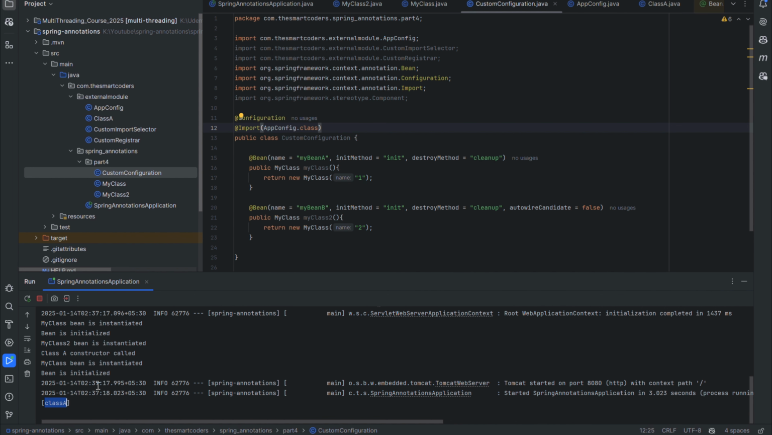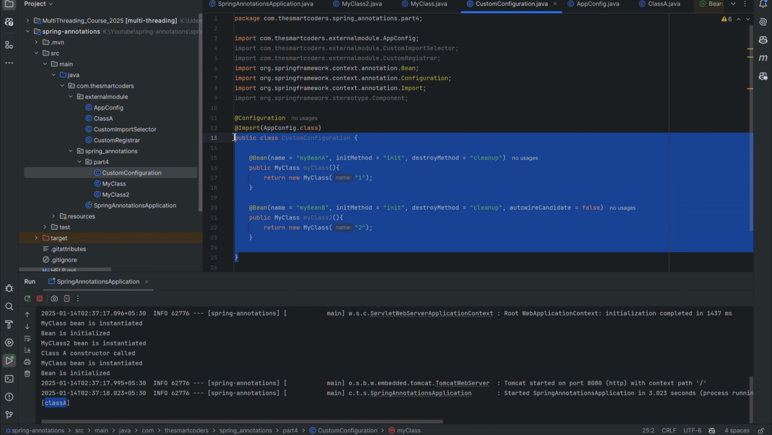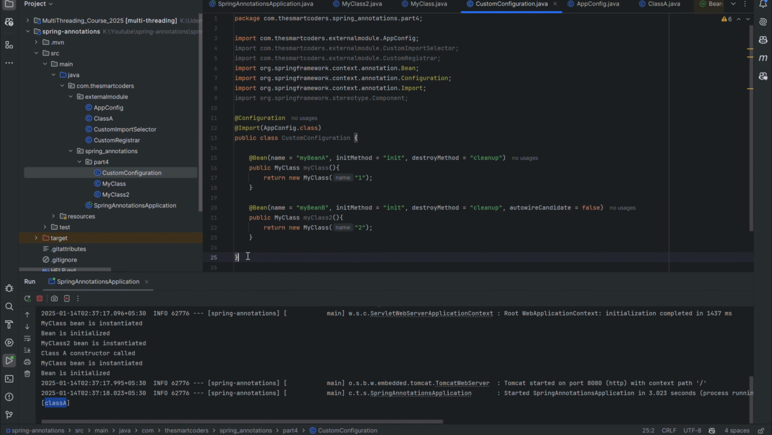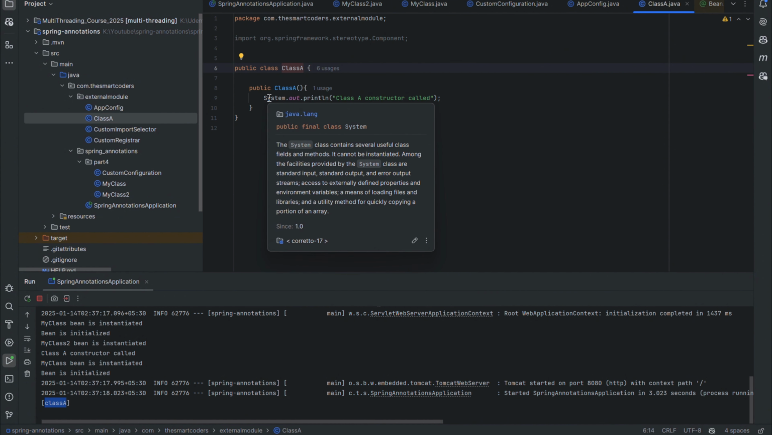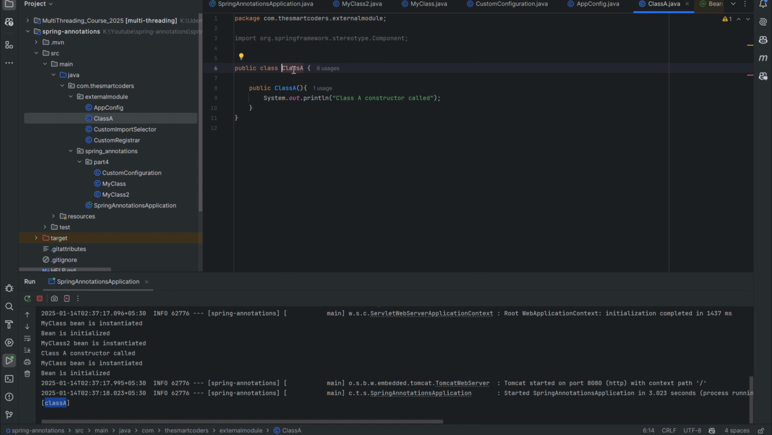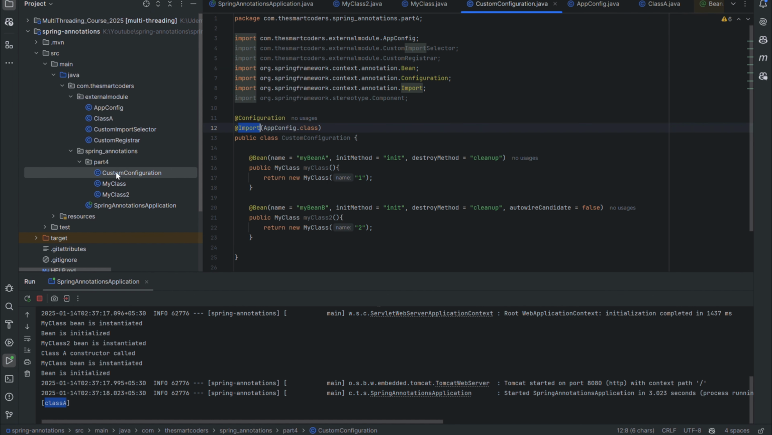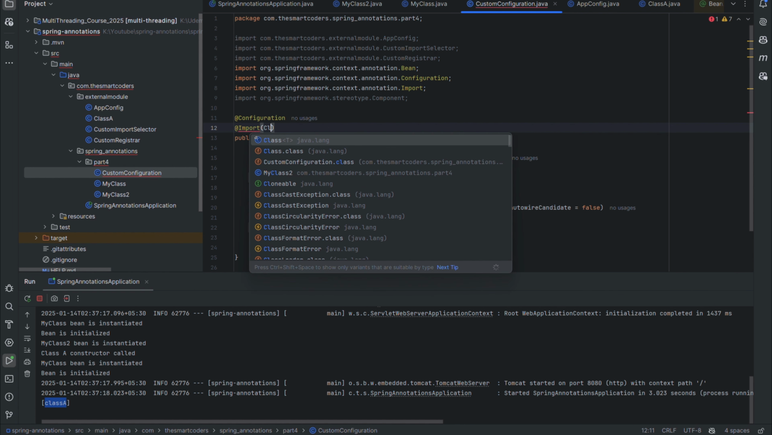So this is the very simple use case of @Import, where you can use any other configuration class to register in the current context. Now there is one more thing here. We can also pass a simple class as well. So here in class A, which is not annotated with @Component, if you want to register this class A bean in the custom configuration without this app config, we can directly pass the class name here as well.